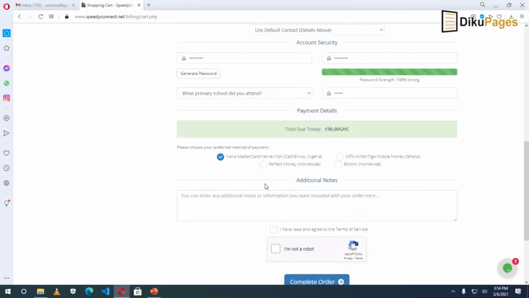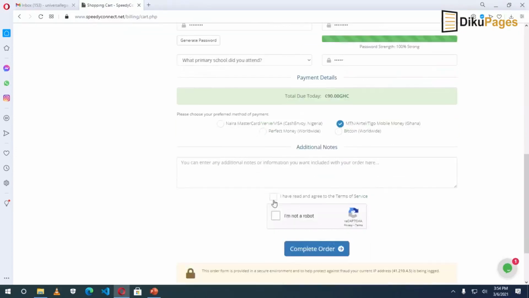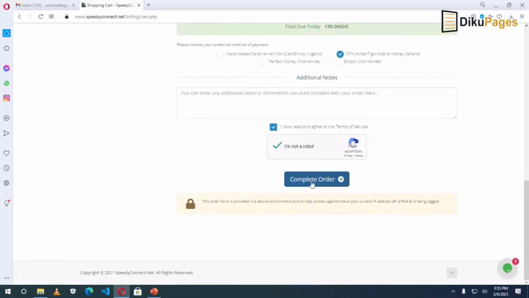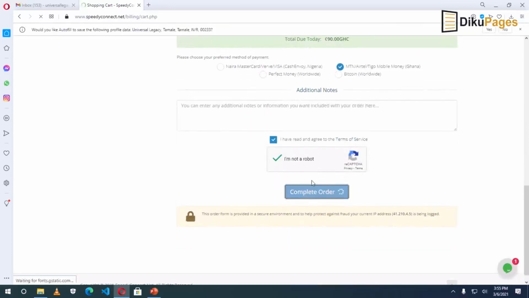You can use Naira MasterCard, Perfect Money, or Bitcoin if you are outside Ghana. But I'm going to use MTN Mobile Money. It's a local payment method because I'm in Ghana. It's very swift for me. I could use any of these, but I want to use the mobile money payment. So I'll click on it. Then I accept terms of service. I'm not a robot. Then I click on complete order.